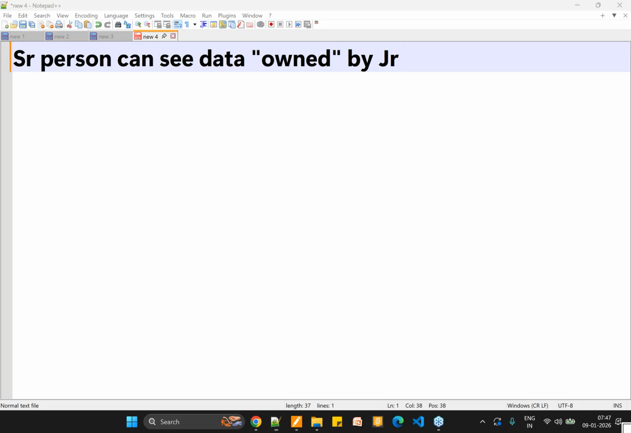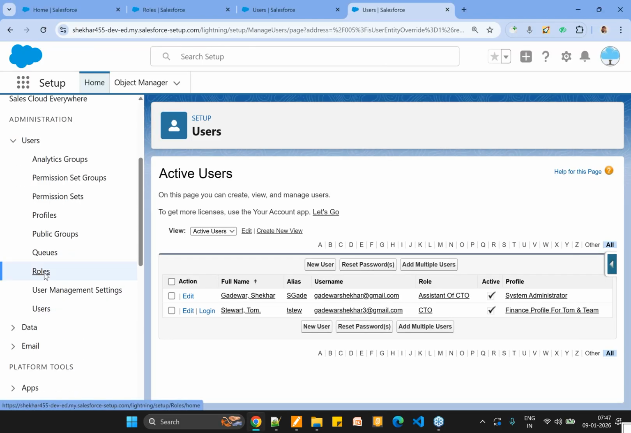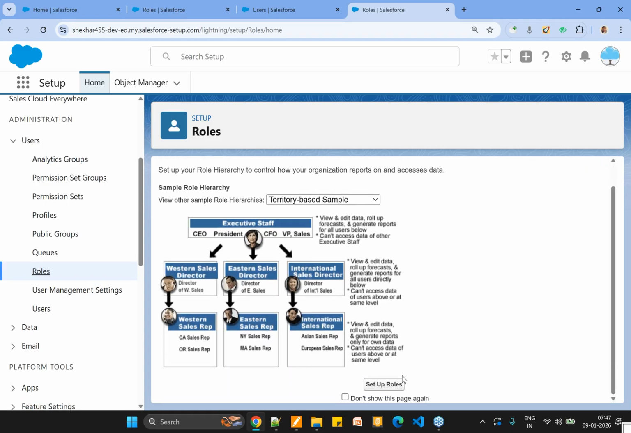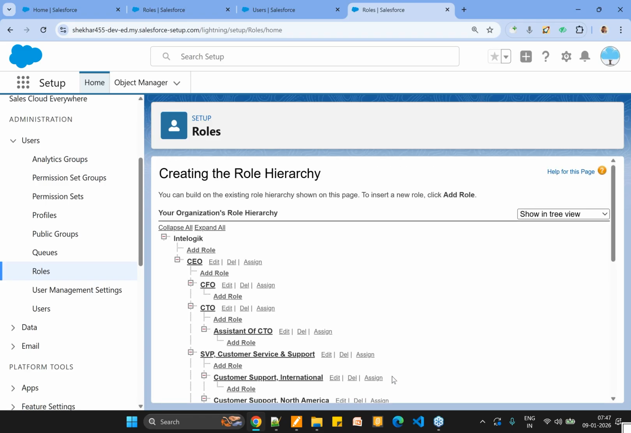By the way, we can see there is a role hierarchy and some examples are there in the role scenario. So can we create these roles from scratch? You can see so many options are there. Yes, they are all default options. You can create from scratch also, delete everything, no problem.